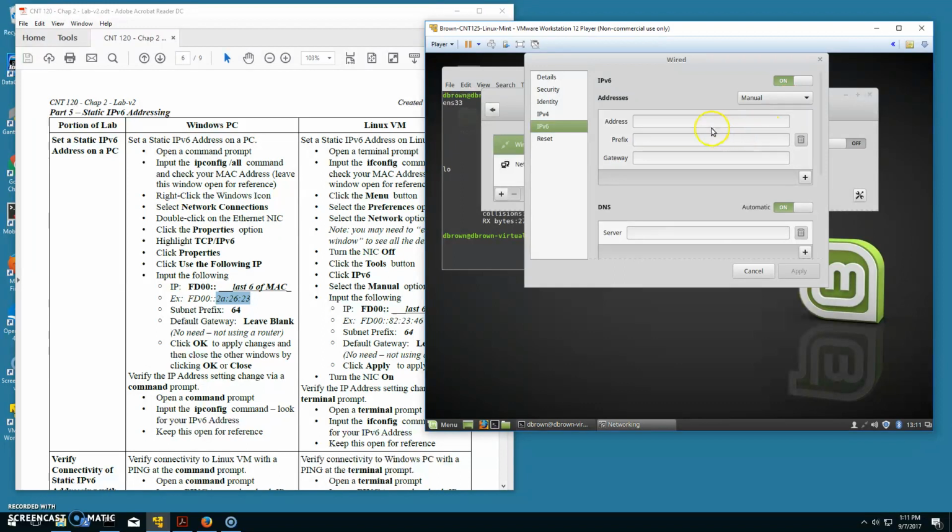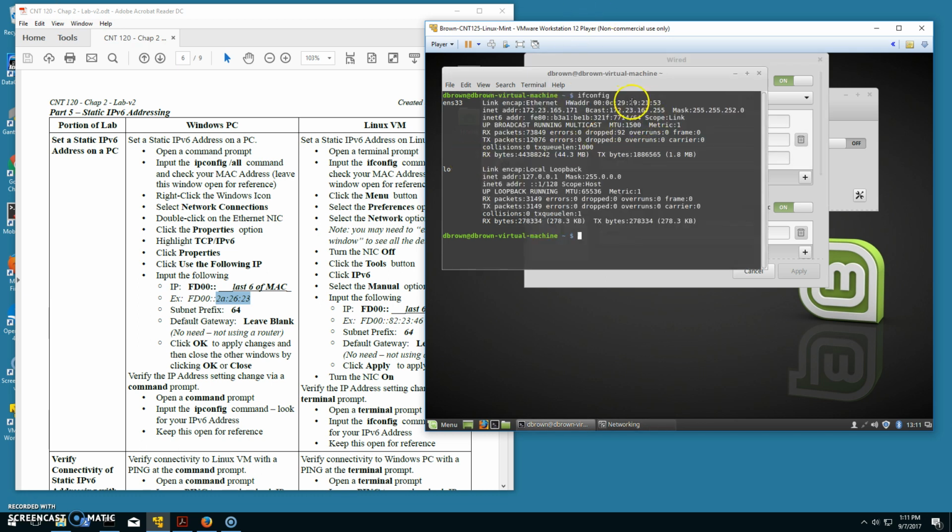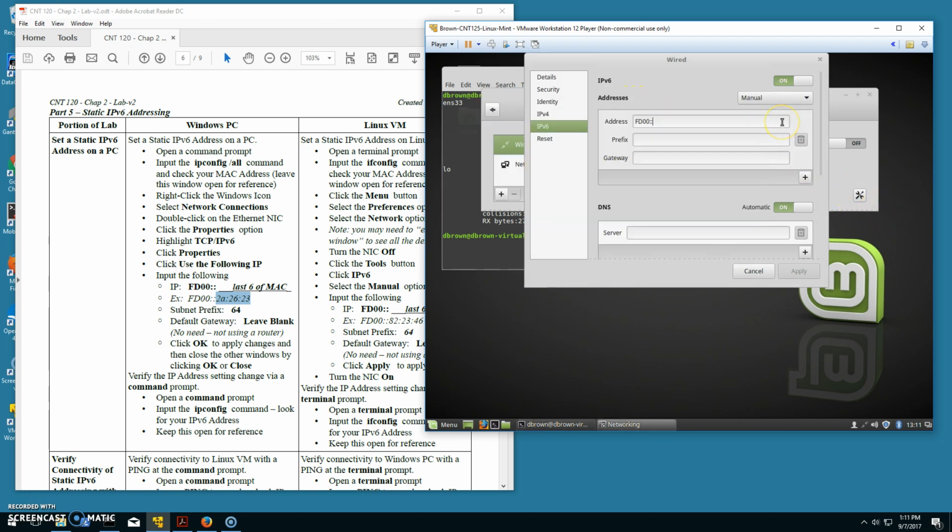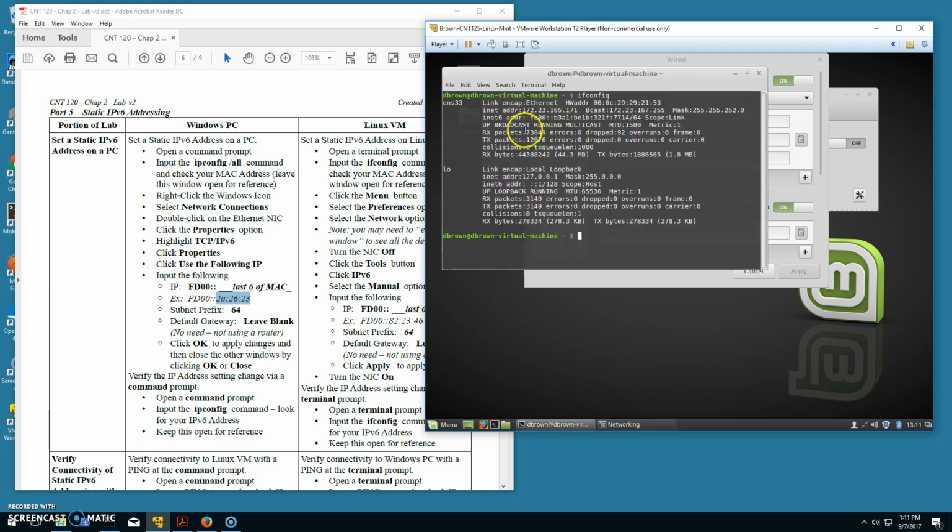Manual. I'm going to do my FD00: and then I need the tail end of my MAC address. 292153. In my case, 292153. I'm just going to verify that. 292153. There we go.